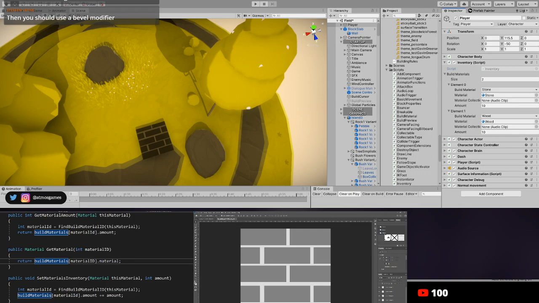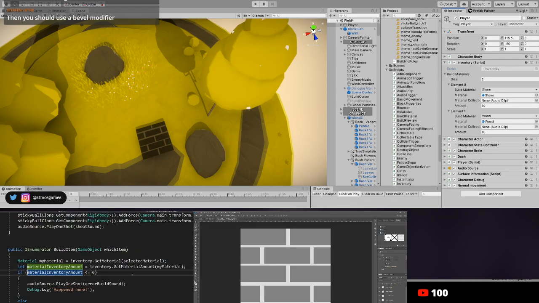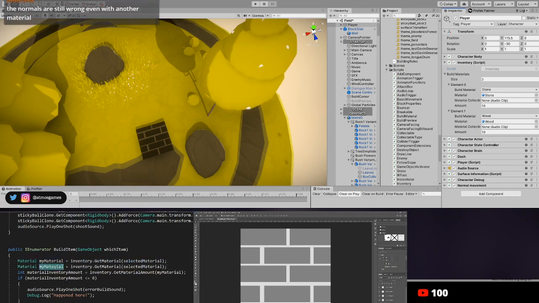So when the building occurs, we're finding out what the material is that's being placed. Okay, so that's my material. We're going to create a new variable here, and this is called my build material. Actually, I think a better word is my source material and then my build material. So there's a source material and then there's a build material, right?